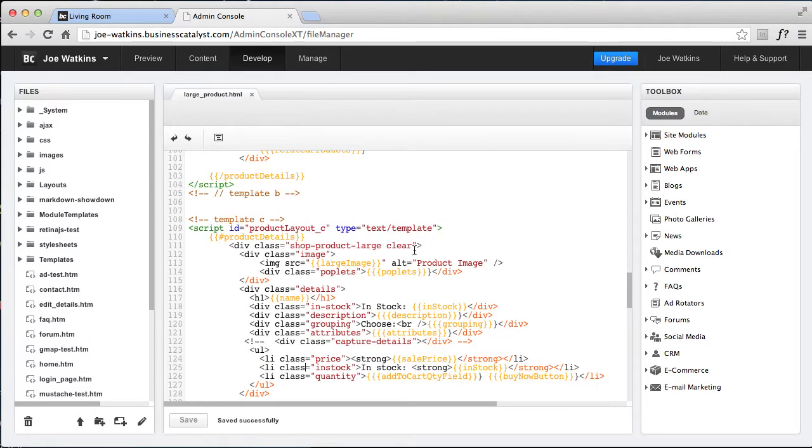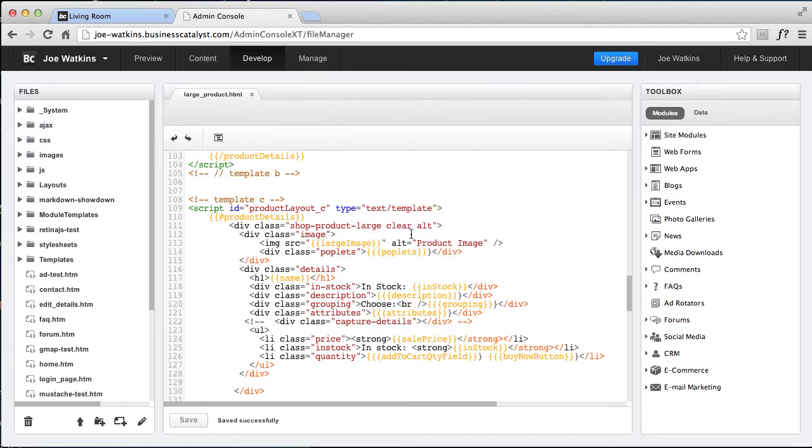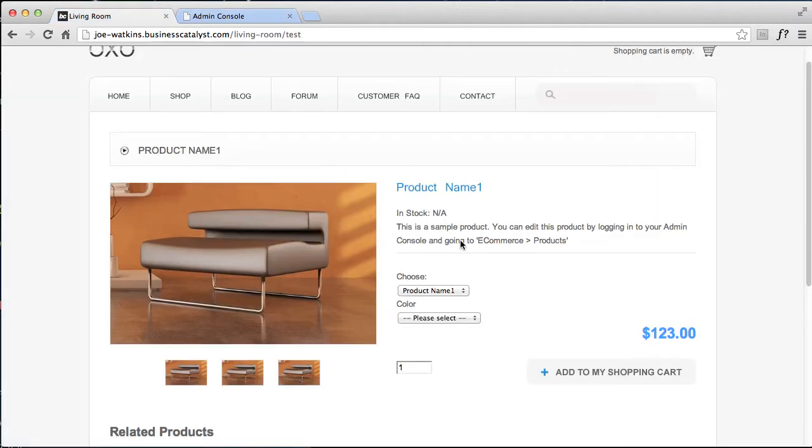I'm going to add a class of alt here. So now I'm going to leverage a little bit of CSS as well. And what I've done is I've planned ahead on this, and I've just done a couple CSS tweaks to flip-flop some items here. So we're going to flip-flop the layout. We'll pull this over here and move the image to the right and all that.